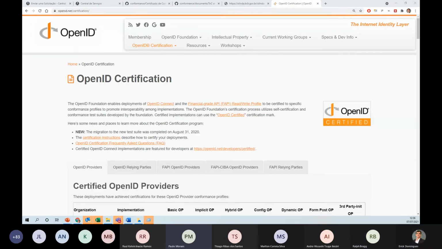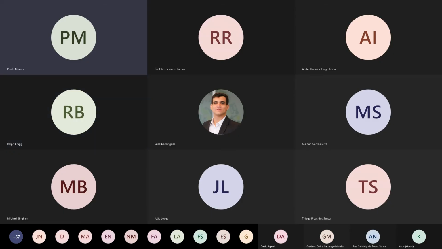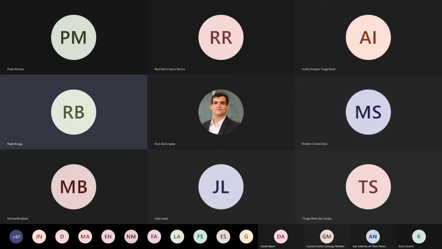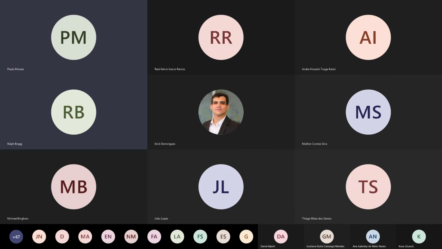Ralph, one question. When I'm obtaining my security certification, can I do the DCR certification first and then ask for the FAP certification, or do I have to do both at the same time? No, in fact, you can do DCR first. If you look on the website, you'll see the OpenID Foundation has already certified a couple of people for DCR, as in DCR only.